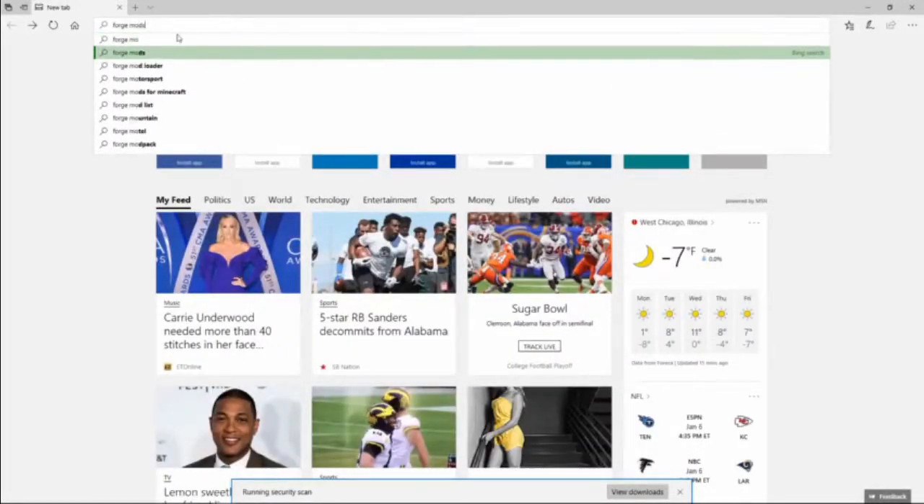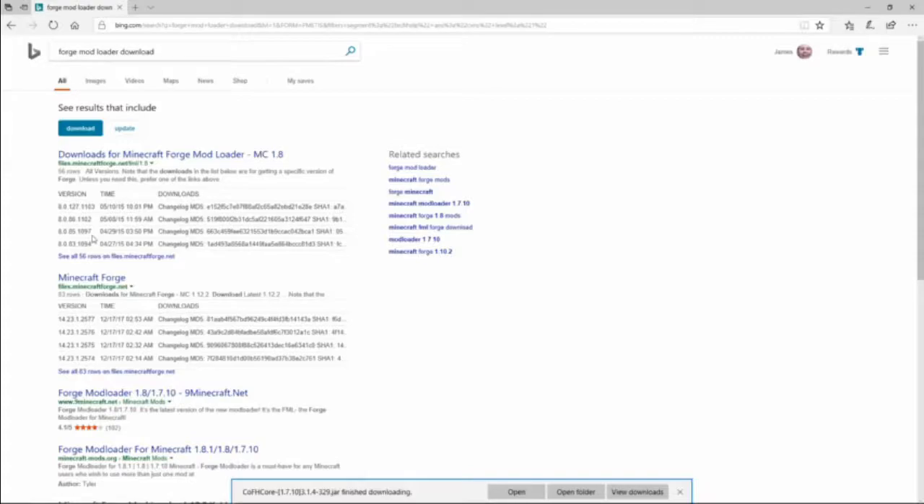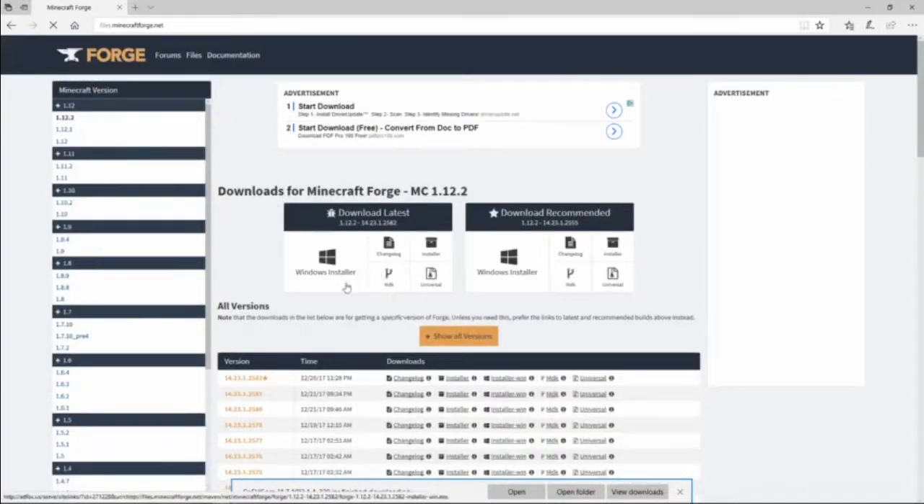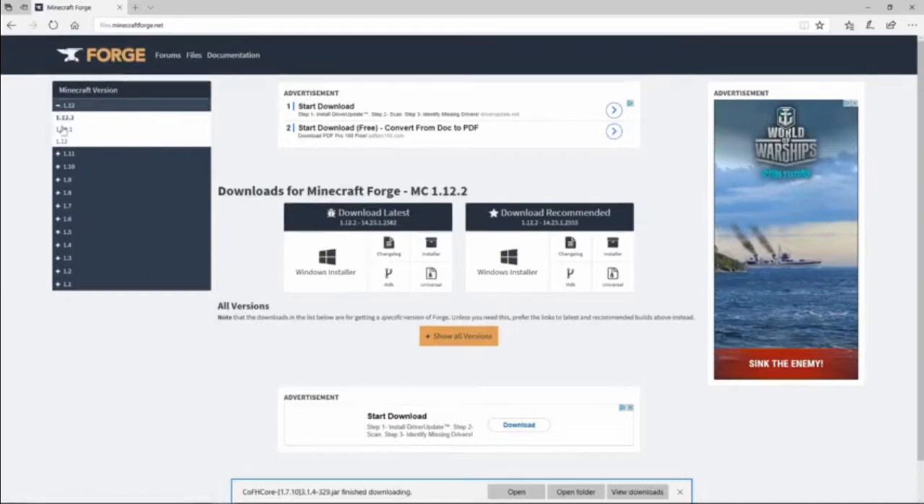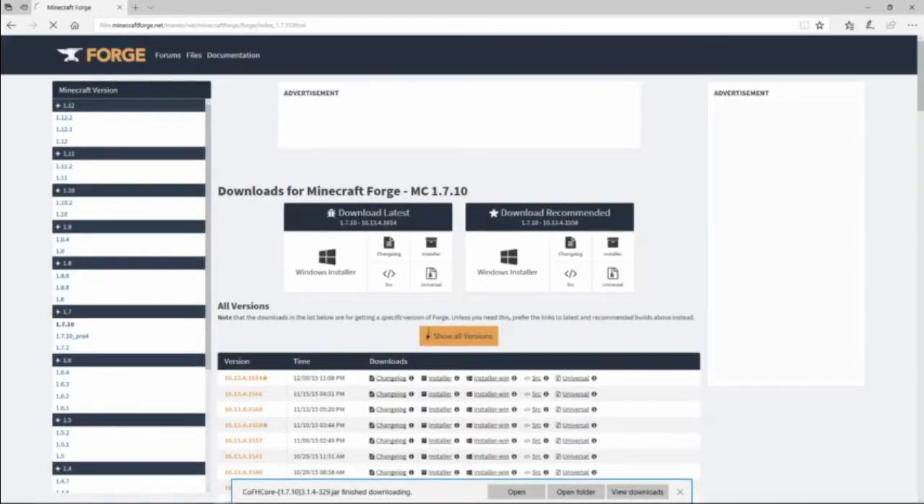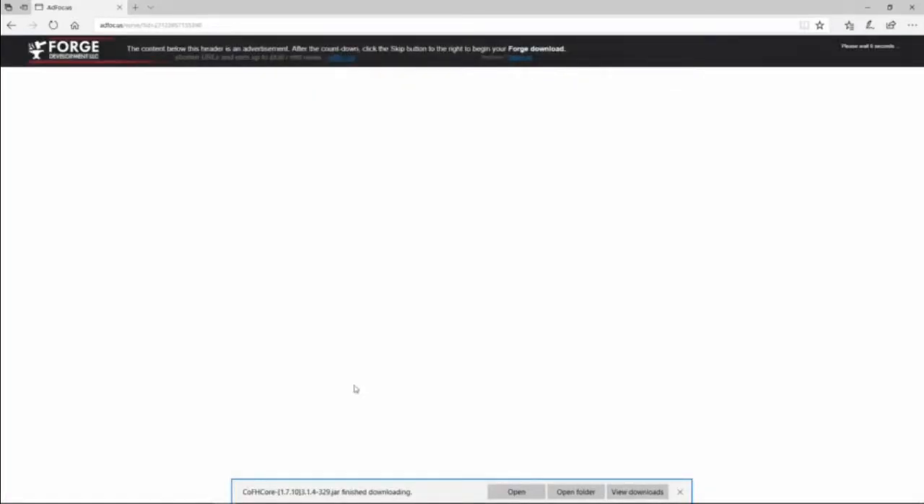Next, search for Forge Mod Loader. Find the download for 1.7.10. Download the latest one. If you are not on Windows and wish to install it on Ubuntu or on a Mac, download just the normal installer.